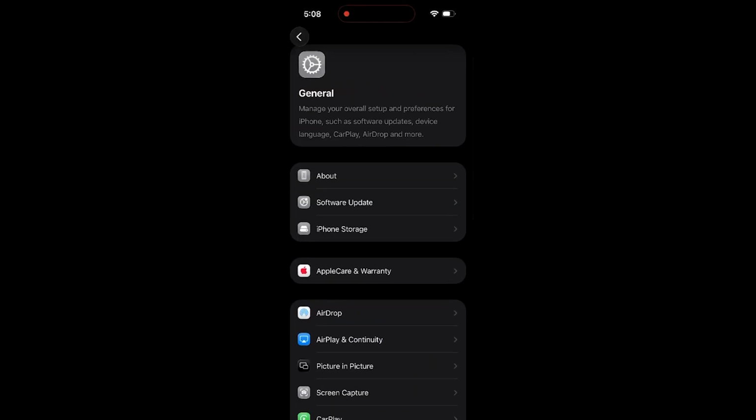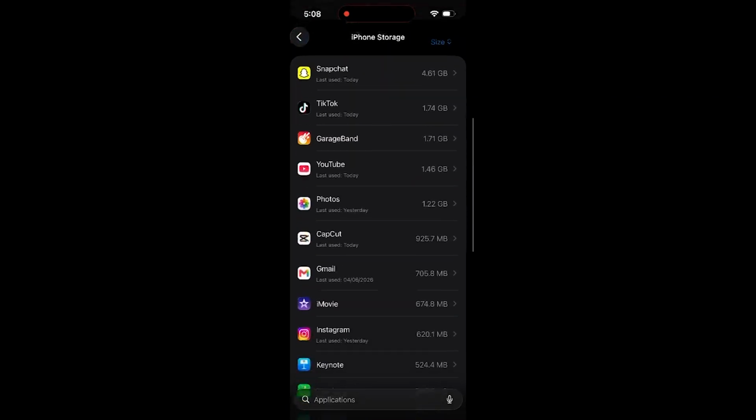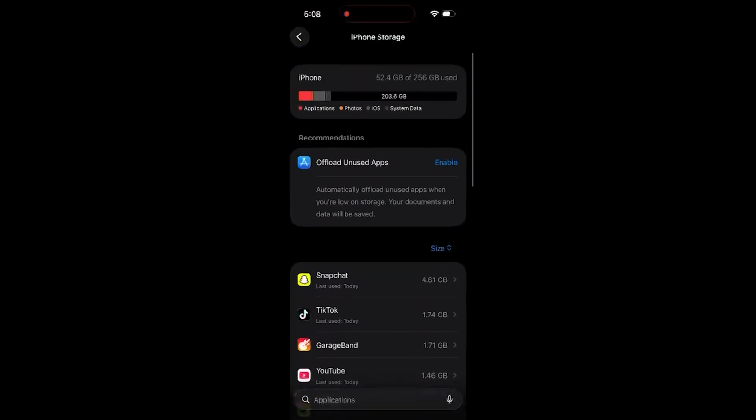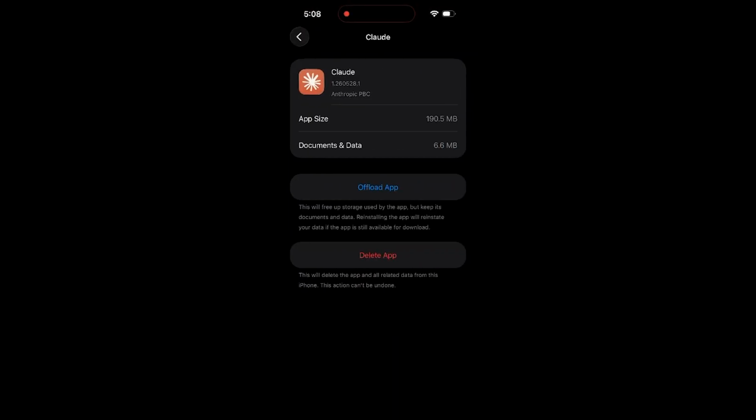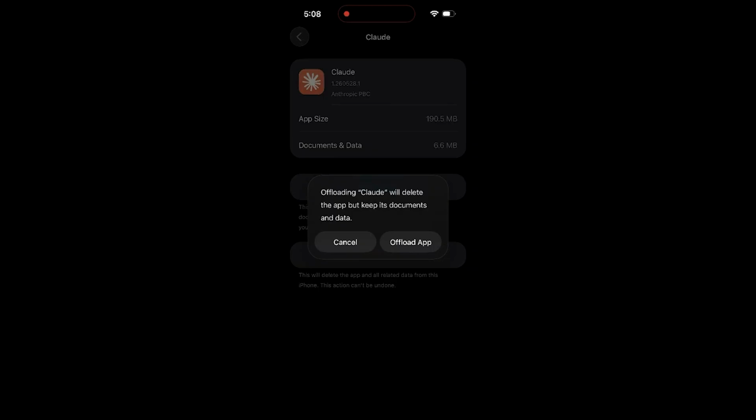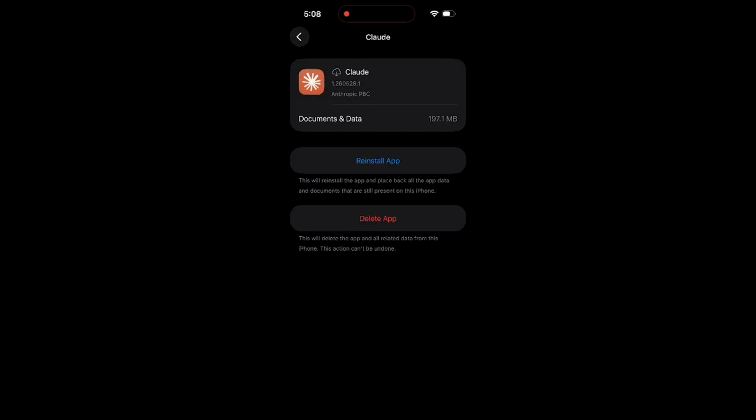Here, tap on iPhone Storage. This section shows all apps and how much space they are using. Now search for Claude in the list of installed apps and tap on it. Then, tap Delete App. This will remove the app and its stored data from your device.